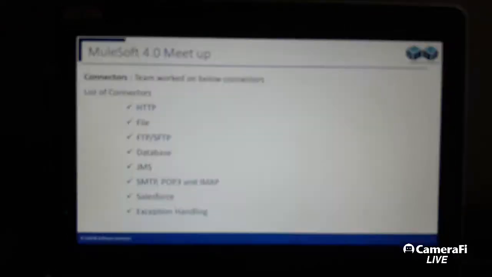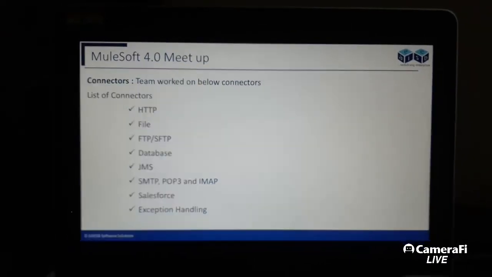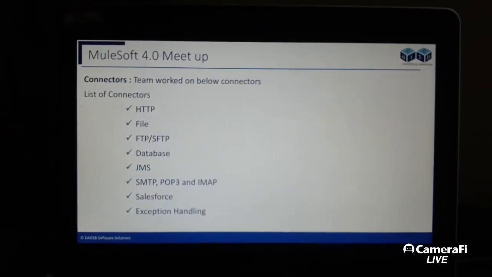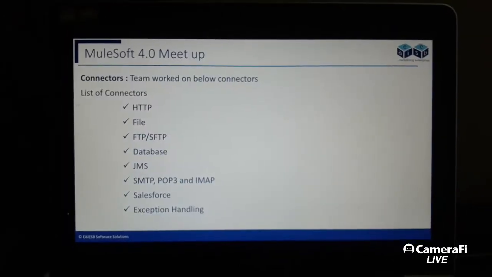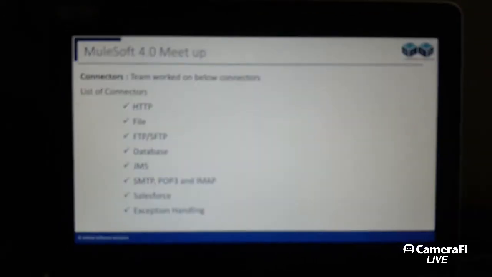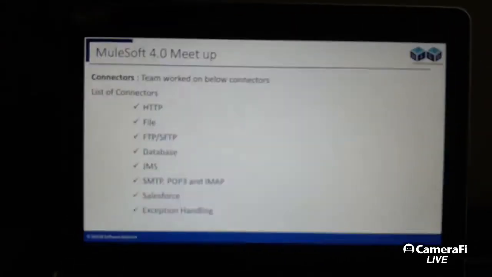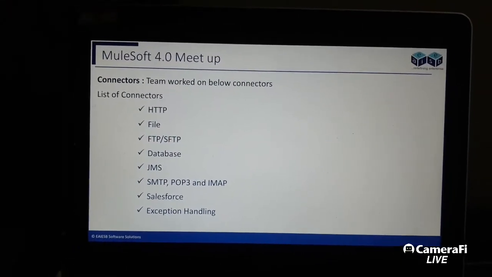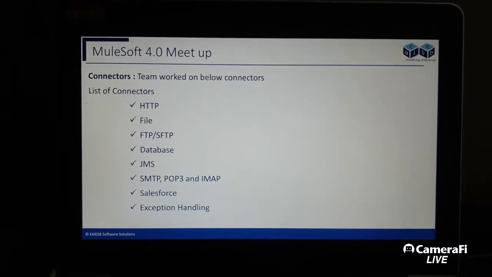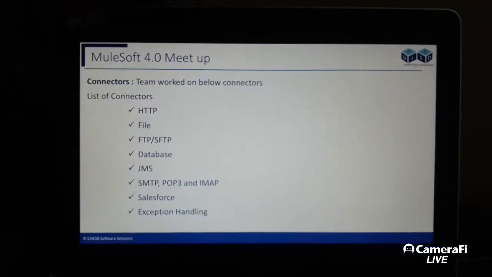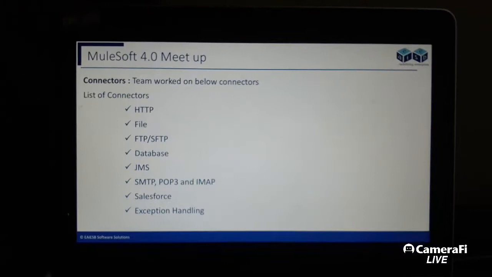On a high level, the whole team has worked on a set of connectors which are the core of Mule 4 or any MuleSoft. The first connectors we started with were HTTP, file, FTP and SFTP, databases, JMS, SMTP, POP3 and IMAP, Salesforce, exception handling.